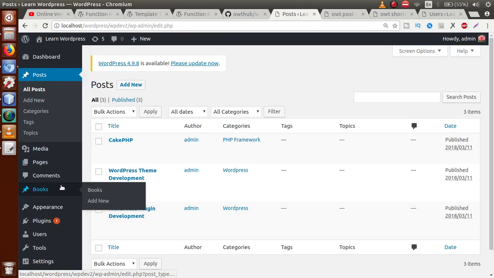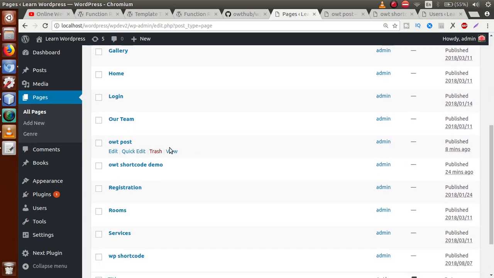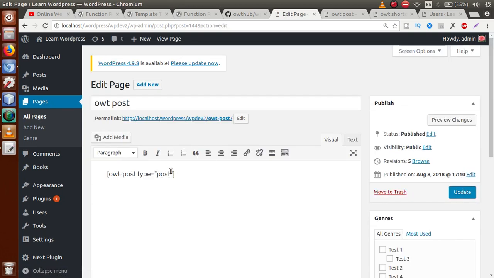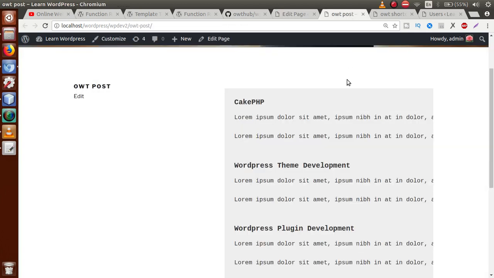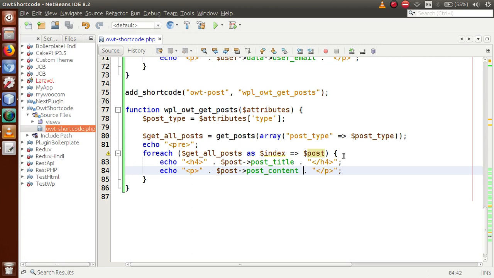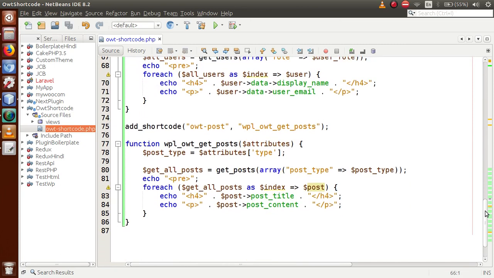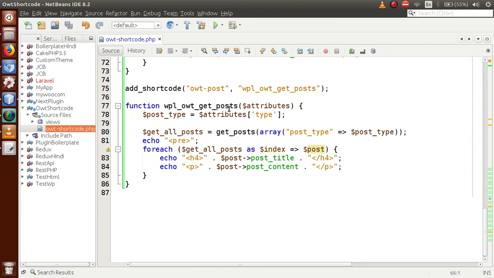So if we go to the pages section, again go to that OWT book page that we have created, something called OWT post, and now let's pass book. If we update that and reload this page, now it contains all the information regarding books. So successfully, guys, we have created two shortcodes, which first get all the user details according to the user role. In the second shortcode we have seen how we can retrieve the user posts, or WordPress posts, according to type.